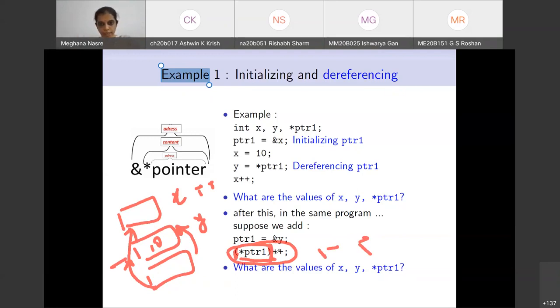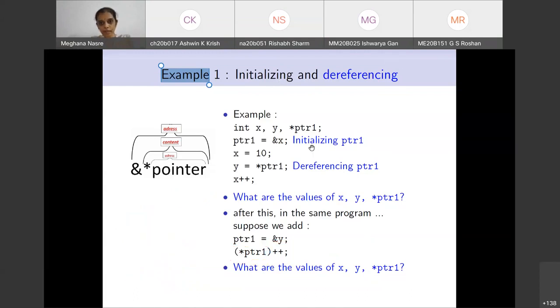So the question is, what if you omit these brackets that I have given, and simply write star PTR1 plus plus? Is it syntactically valid? What does it mean if it is syntactically valid? And what answer does it give you? So please try it out yourself and then try to reason it out. Okay, any questions here?